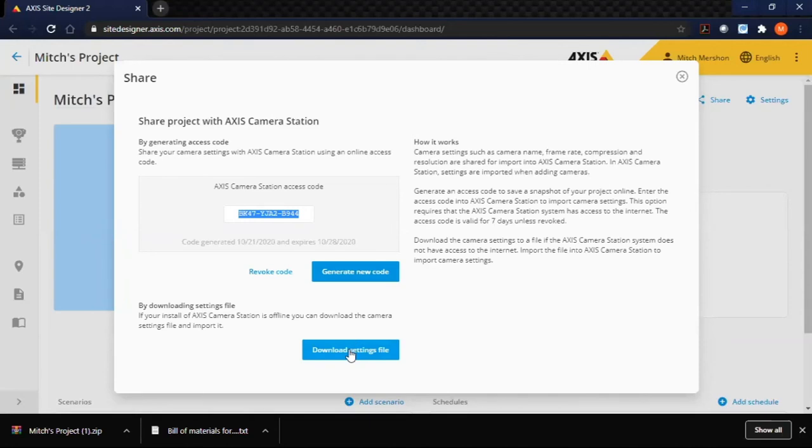In this case, let's say I'm going to a site where I don't have internet connectivity for some reason. I can still auto-configure the entire system. All I have to do is download this settings file. So you can see I have Mitch's project.asds, our Axis Site Designer settings. And I actually happen to have Camera Station up and running and ready to add some cameras in.